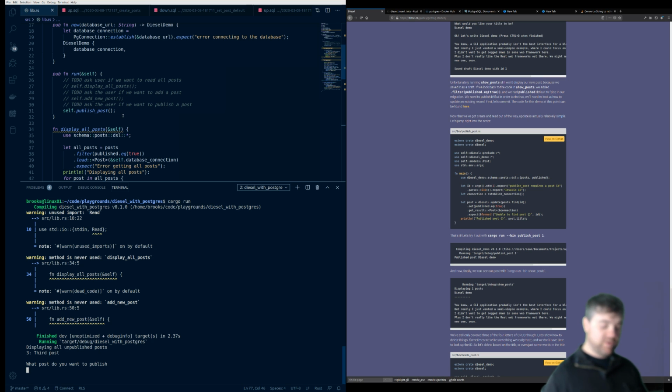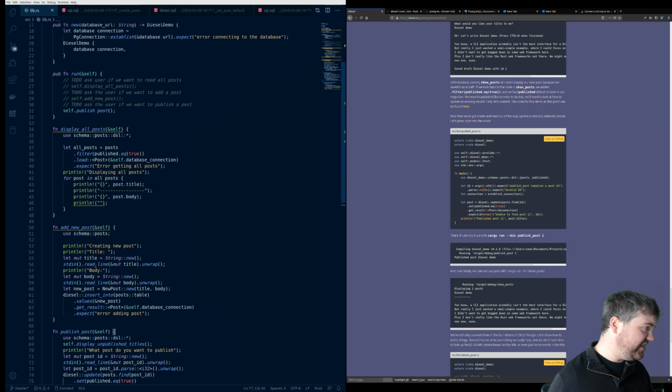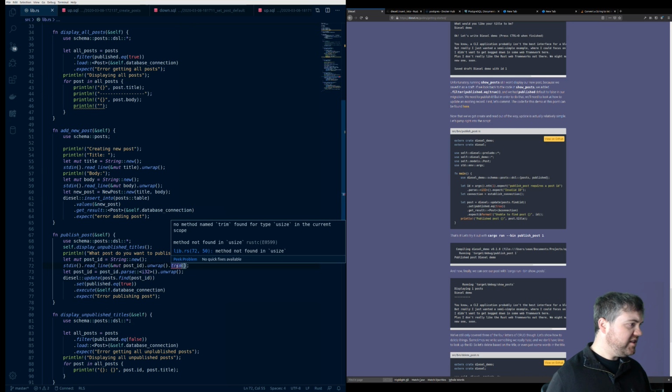So what post do we want to publish? 3. Uh-oh, we panicked. At result unwrap on value parse int error, invalid digit. Oh, you know what? I bet it got the newline character at the end, and so it couldn't figure out how to handle that. So I bet I need to trim it first. So in publish post, before we parse this, we have to trim this. Can I do .trim here? No. Method not found in usize.